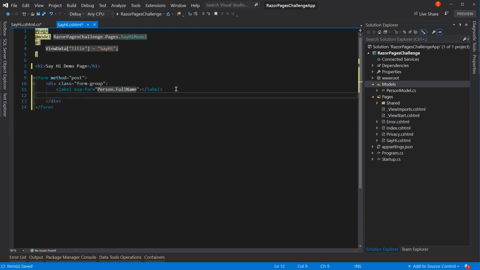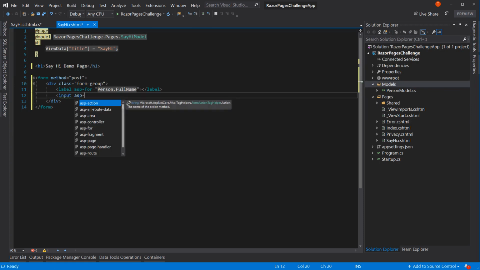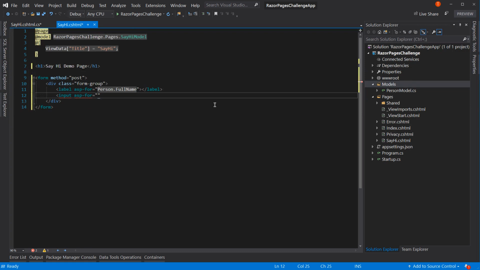And then we're going to have an input, which is asp-for. Notice the IntelliSense window is different depending on which one it's in. Label has one option, for, but input has a number of options. In this case, it's again for, and it's the same thing, person dot full name. So one's the label for it, and one is the actual input for it.